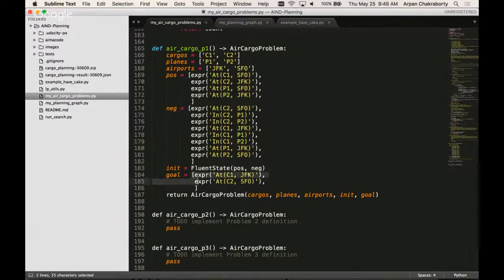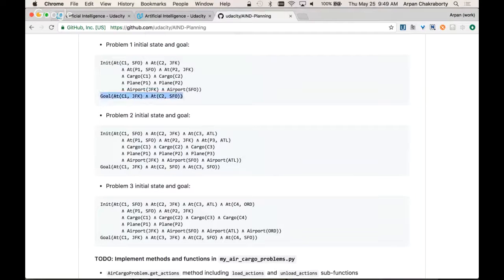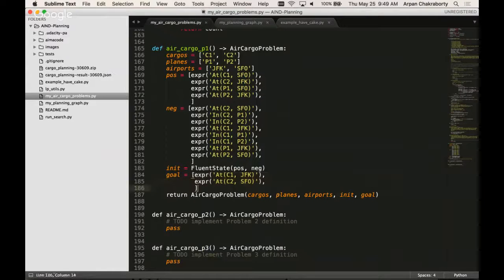And you define the goal. What is our goal? To move C1 to JFK and C2 to SFO. That's what you express here. So this is how you would create an instance of an air cargo problem.